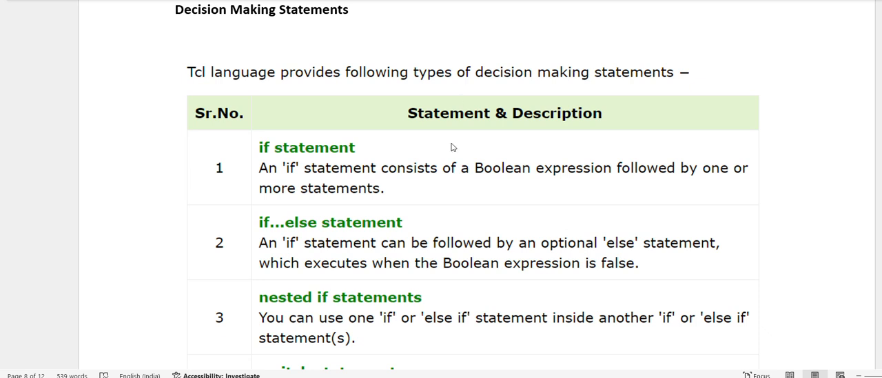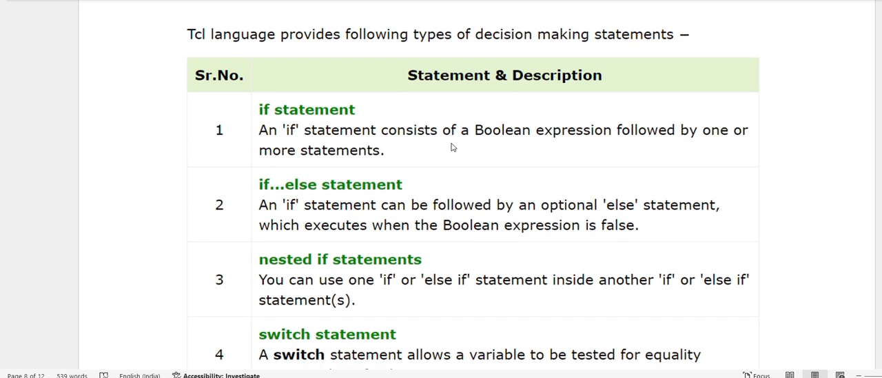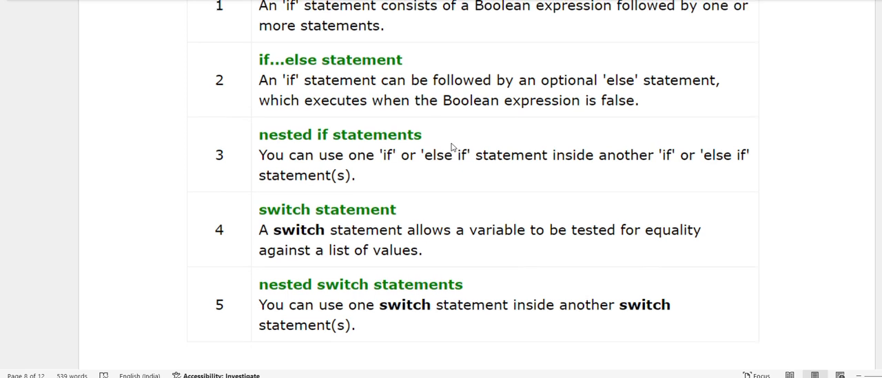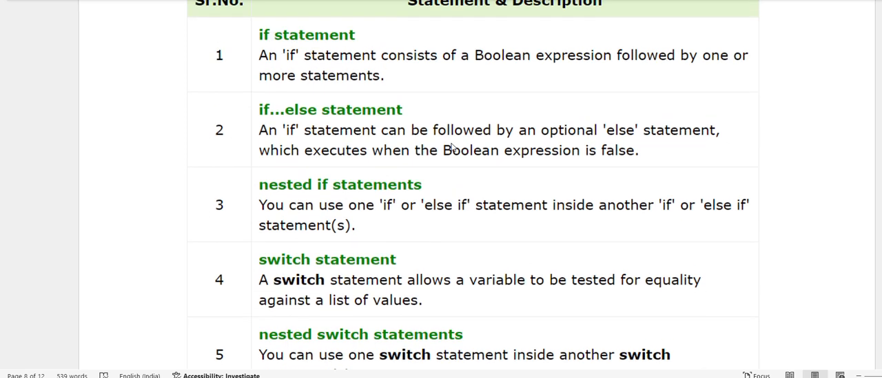The if statement consists of a Boolean expression followed by one or more statements. If the Boolean expression is satisfied, then the code within the if statement will be executed. Else, the code after the if statement will be executed. Whereas in the if else statement, the if statement followed by an else statement will be available. If the condition is true, then it will execute the if statement. If the condition is false, then it will execute the else statement.